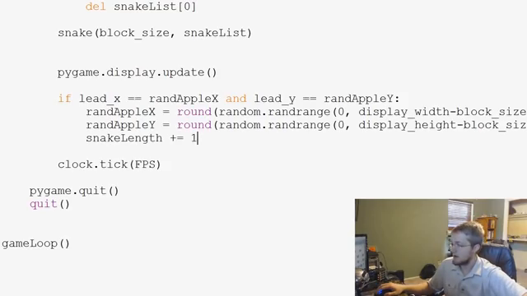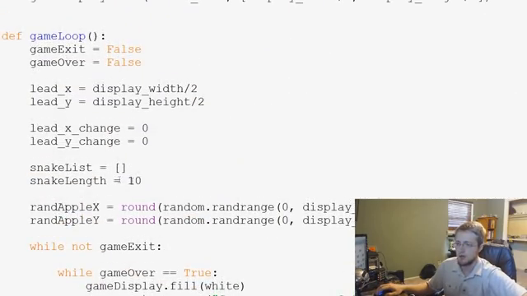And right now I think our starting length was pretty long just to show it. So now we'll start at 1 again. Just scroll up to the top and change that to 1 if you had changed that to 10. And we'll save and run that.